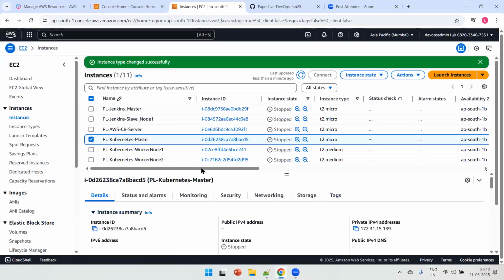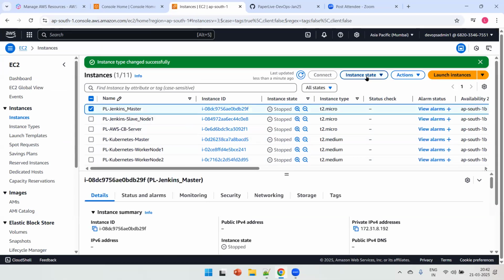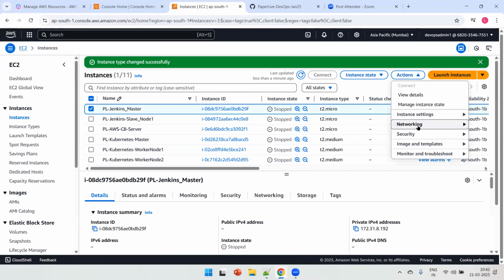If you launched it through your CloudFormation or Terraform, you can do it from there itself. I showed you how to modify the changes in the Terraform script.